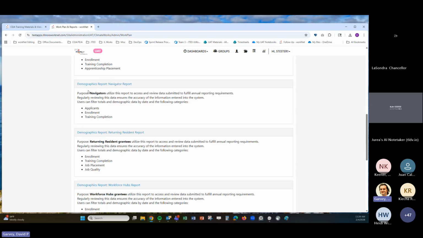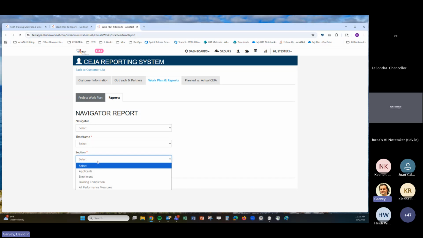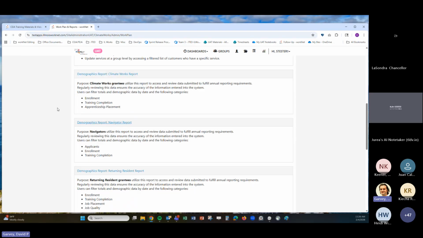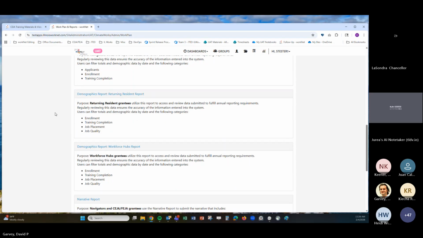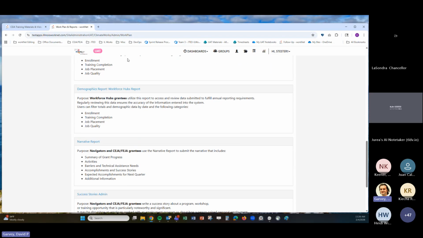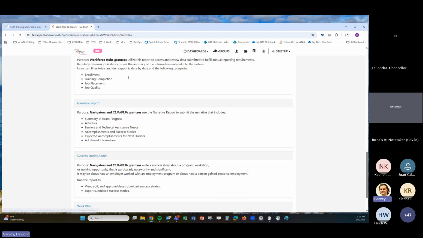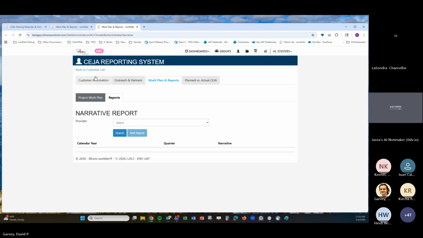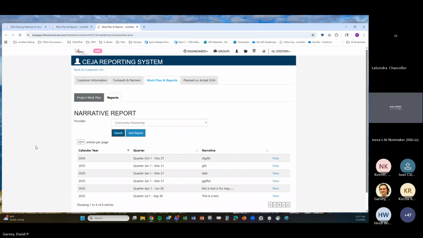All right, the navigator report. I think this is essentially the same, but for navigators, and then same for workforce hubs. Let's see. So those are other demographic reports for CEJA programs, the narrative report. In the narrative report, we can add this here.